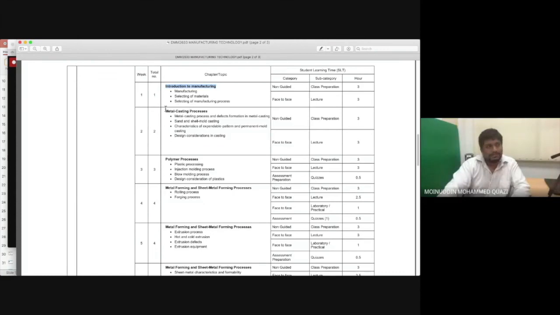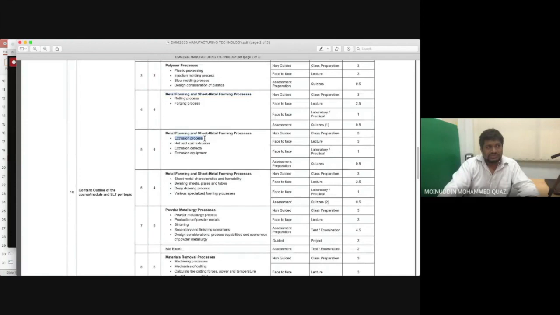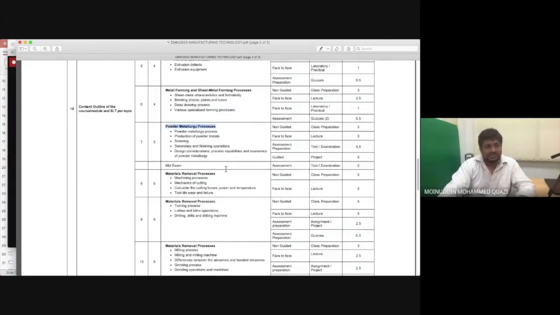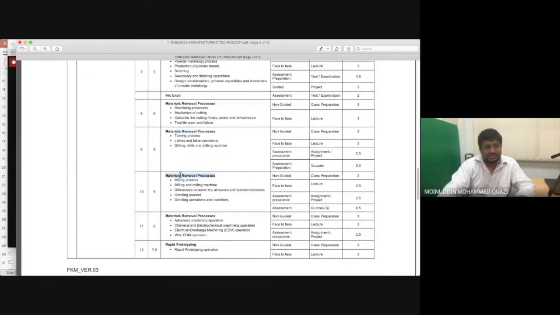Then metal casting is the second topic. Polymer processes, how polymers are produced, is the third topic. Then metal forming and sheet metal forming, different processes, rolling and forging, will be covered in week 4. Then extrusion, cold extrusion, extrusion defects, and extrusion equipment will be week 5. Week 6 will be metal forming, sheet metal forming. Week 7 will be powder metallurgy. Very interesting topics actually. Then material removal processes, weeks 8, 9, 10, 11.